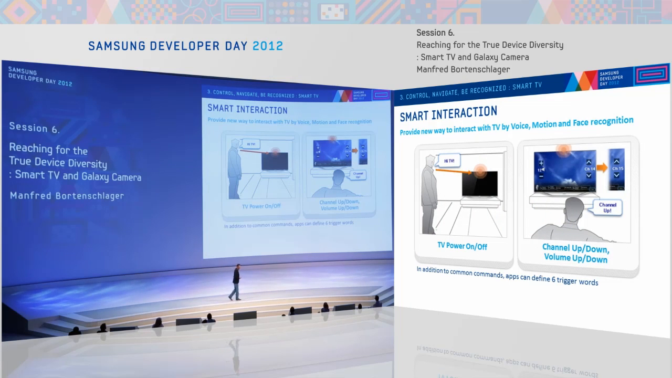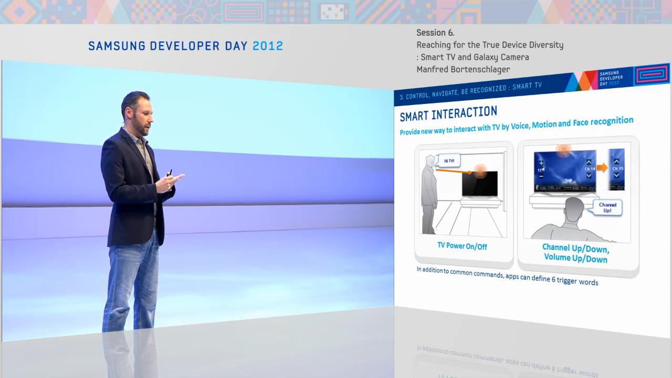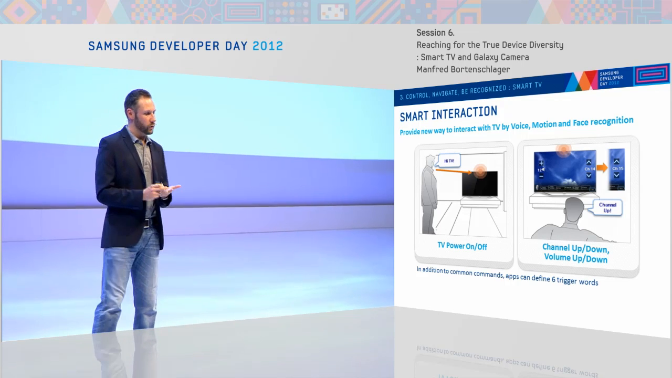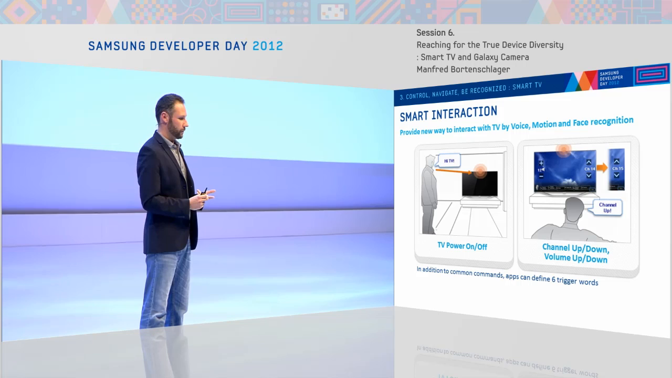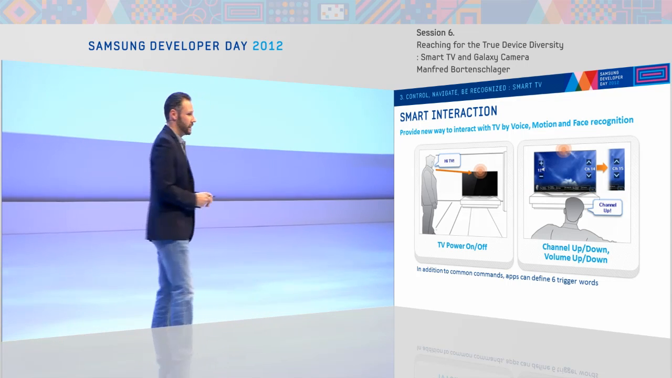Okay, I mentioned the Smart Interaction module a bit earlier, and what that comprises roughly are three different types of how a user can interact with the TV. The first one is by voice, second is by motion or gestures, and the third one is by using the camera, or actually face recognition. Now, on the next couple of slides, I have some examples which should make that a bit clearer.